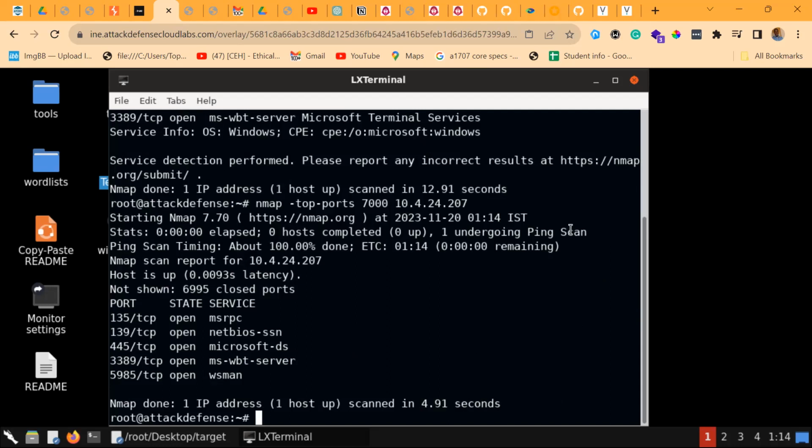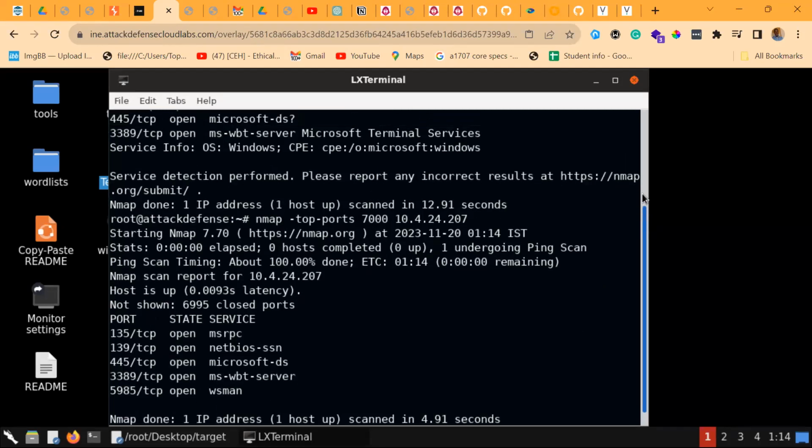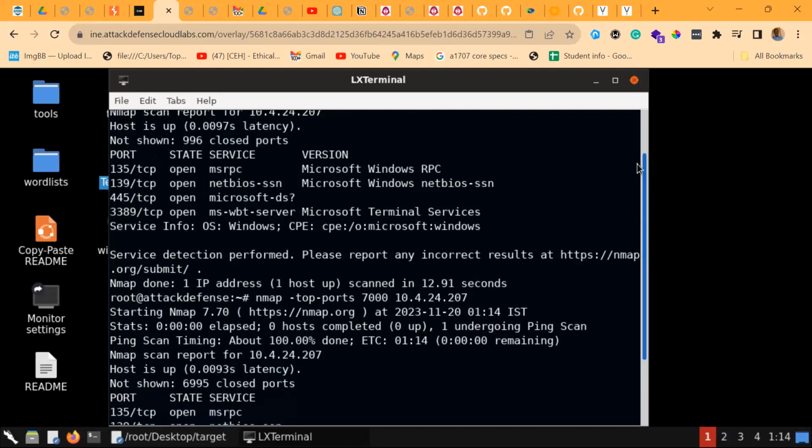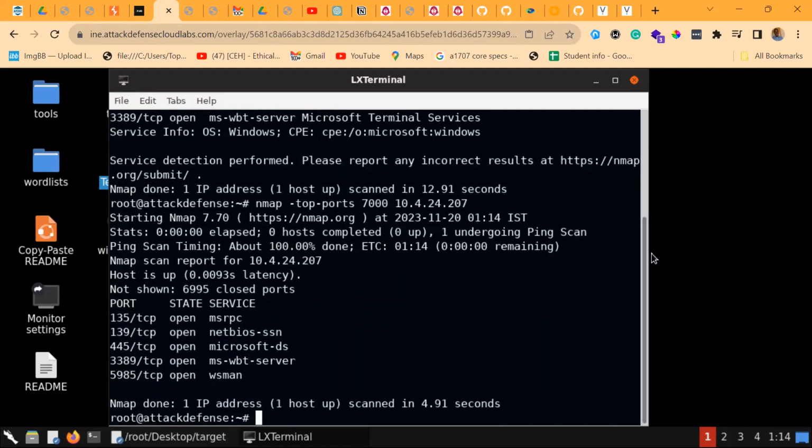Can you see? We were able to get the result that we were not able to get earlier. From this point, you can see that it stopped at about 3389. That is the last port number the nmap scan picked. But in this case, when we specified, it was able to go deeper. So you need to be very careful whenever you're running an nmap scan.